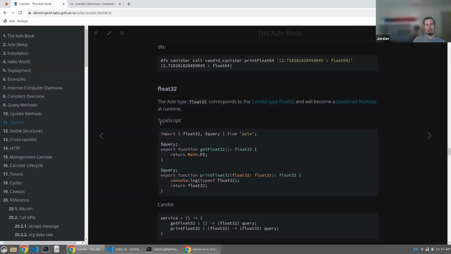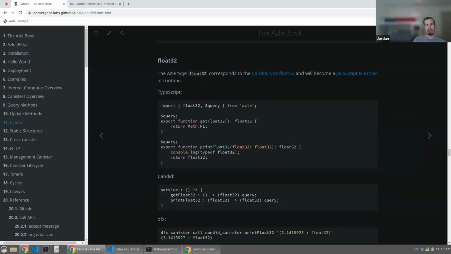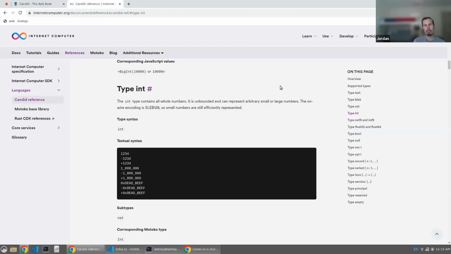Okay, float32 represents obviously the Candid float32 type and is also a JavaScript number. Keep in mind though that it is a JavaScript number under the hood, so it's not, like we've talked about, actually going to be scoped to 32 bits at runtime, but with Candid serialization and deserialization, I believe Candid will enforce the 32 bits for you.